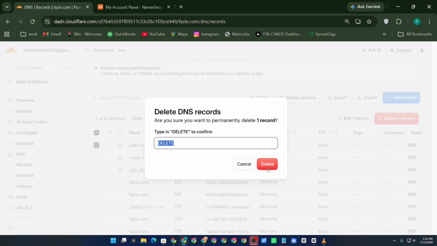After deleting the record, wait for the changes to update. DNS changes may take some time before they are reflected everywhere. Once the update is complete, check your website or connected service to make sure everything is working as expected. Before deleting important DNS records, it's always a good idea to save a copy of your current settings. This allows you to restore the configuration if needed.